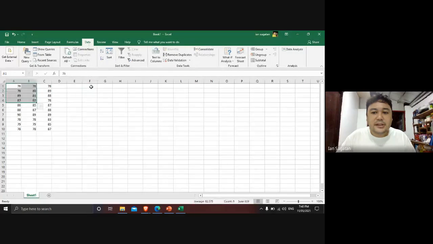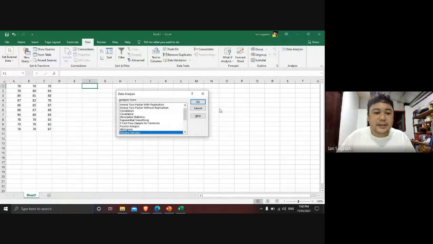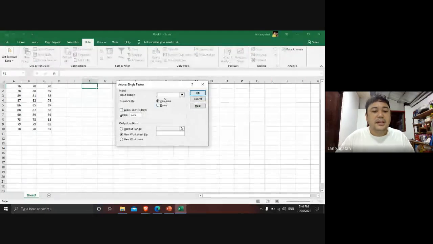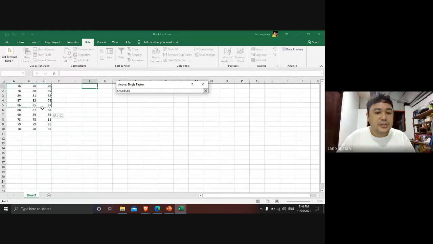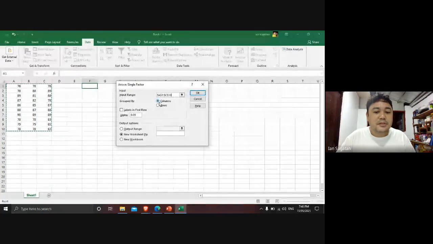Okay, and then for the data analysis tool, you have to click the data analysis tool again and look for ANOVA single factor. ANOVA, that is one-way ANOVA, which uses a single factor, and afterwards you press OK. Then you're going to highlight the values, and you have to specify if it is columns or rows. So I think we use columns na lang.